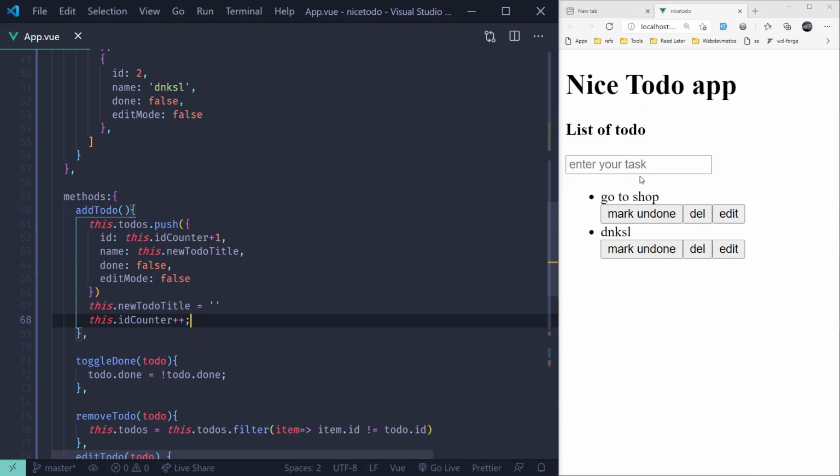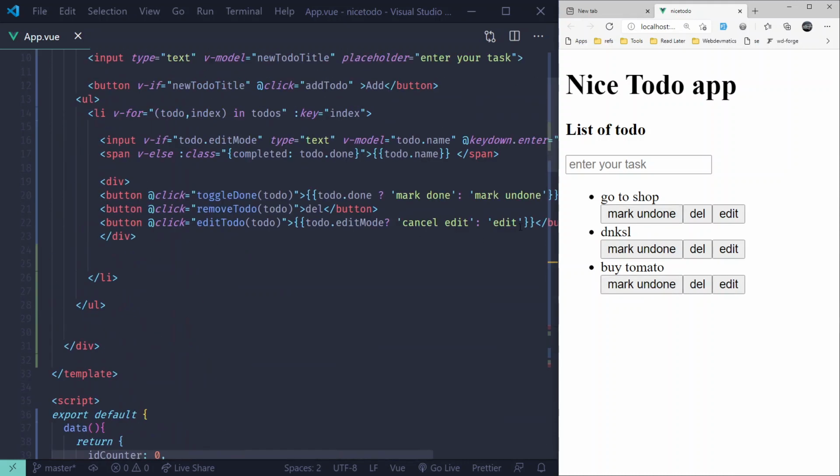Okay, so now let's see this in action. Okay, buy tomato and hit add. Buy tomato, mark is done. There is mark undone. Looks like we have some issue here. So this is just the opposite. If todo is done, we need to show undone, right? Not the opposite. Probably you have already seen this error. Sorry about that. So if it is true, then we have to show undone, just the opposite. If edit mode is true, cancel edit. Everything else will be fine.